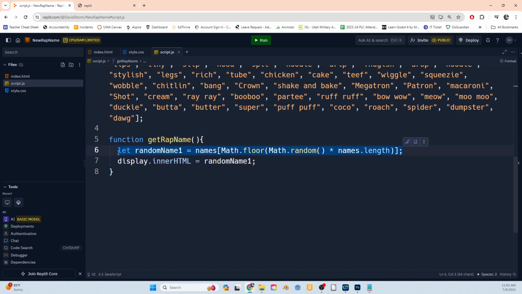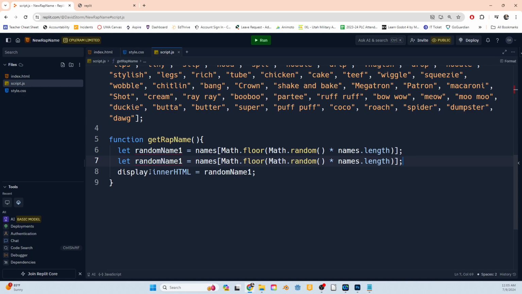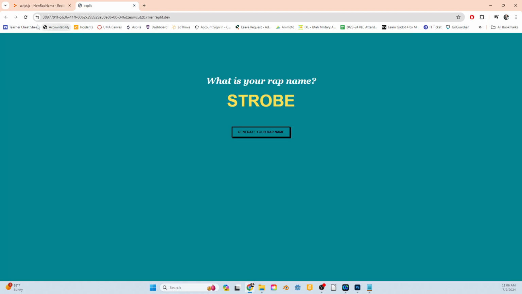So let's copy this. And we will call this wrap name or random name 2. And we'll say that our display is random name 1 plus space plus random name 2. All right. So now when we run it, we should get two names.